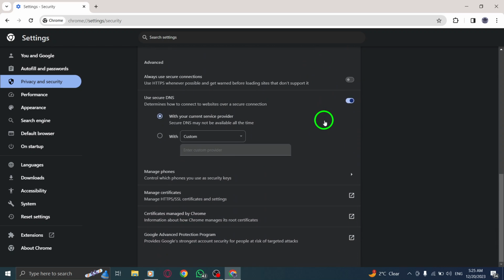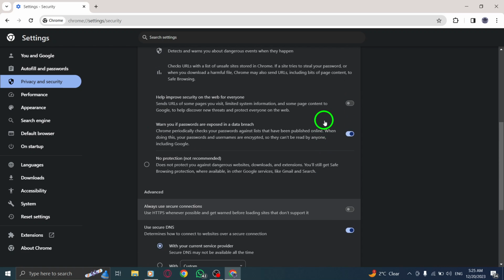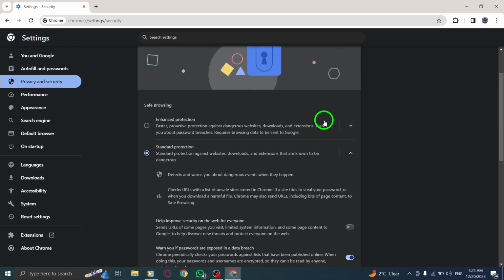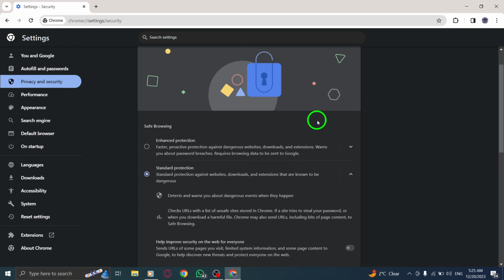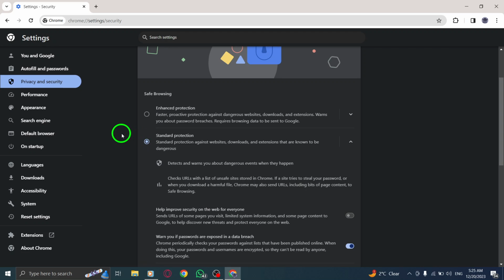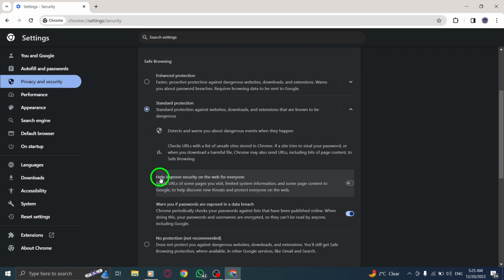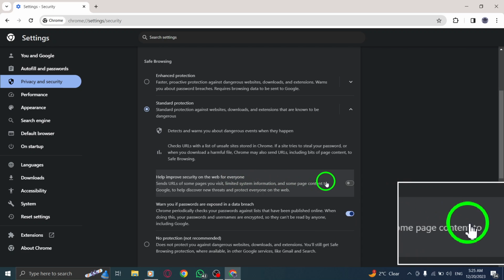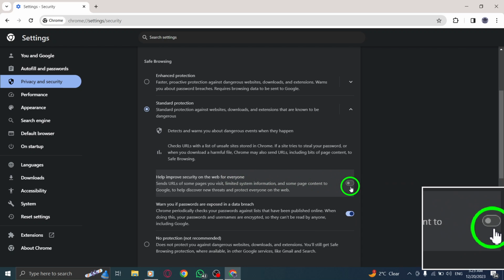To disable the Improve Security on the Web for Everyone feature, simply toggle the switch beside it to the off position, and that's it. You've successfully disabled the Improve Security on the Web for Everyone feature in Chrome on your PC. Now you can browse the web with your preferred settings.